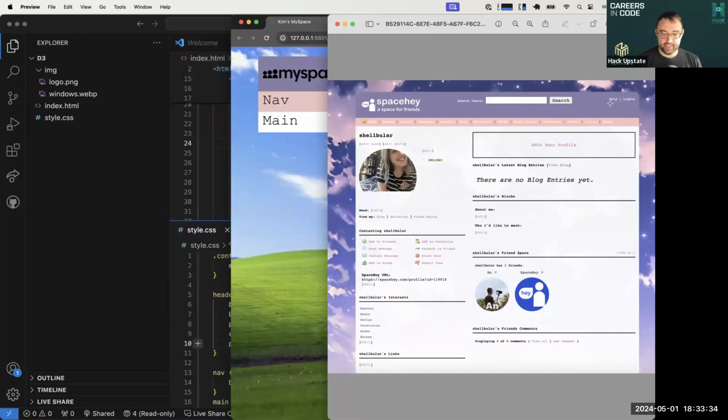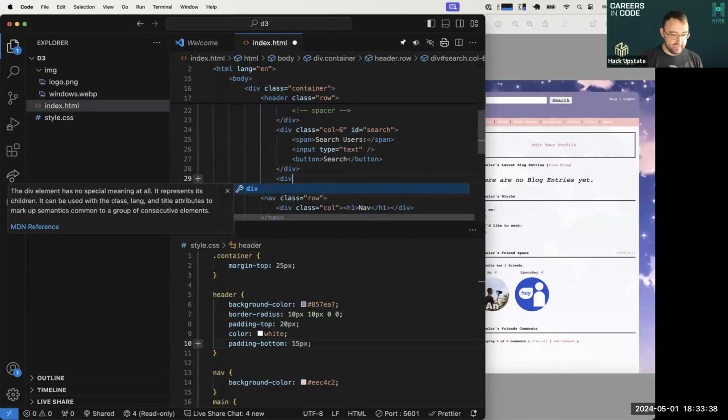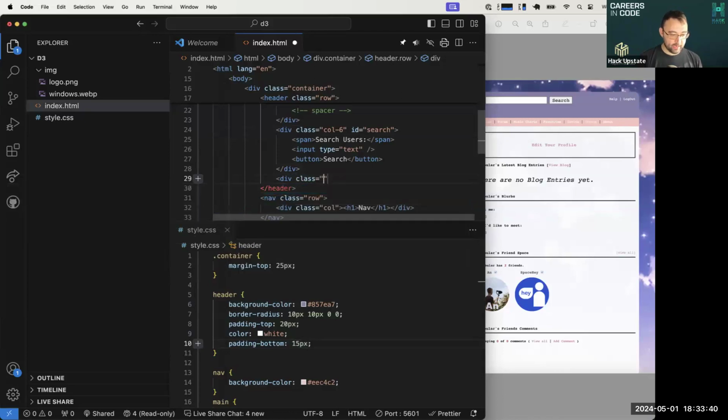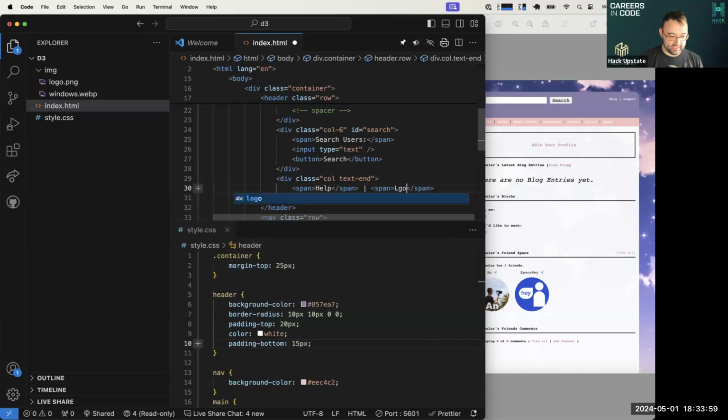And the last thing we have is our help and our logout. So I will target that in my div class. I'm just going to do a col, so it takes up the remaining space. And I will do a text end on that as well, so it goes over to the right. We will do a span that says help with a vertical bar between it, and then another span that says log out.